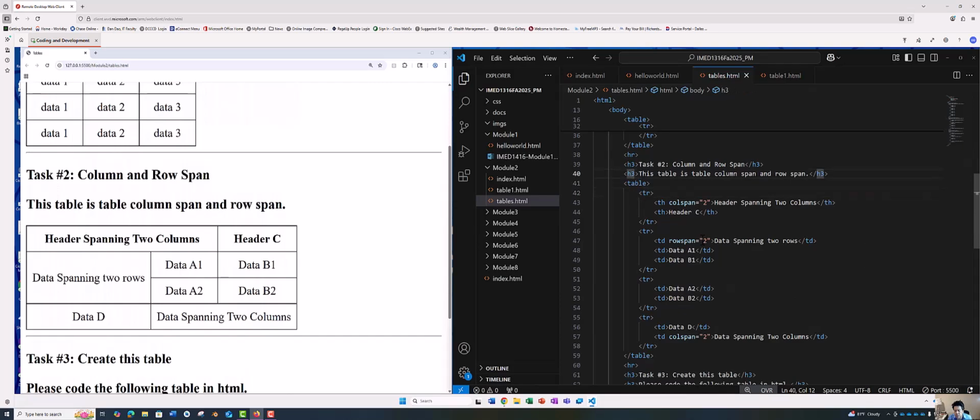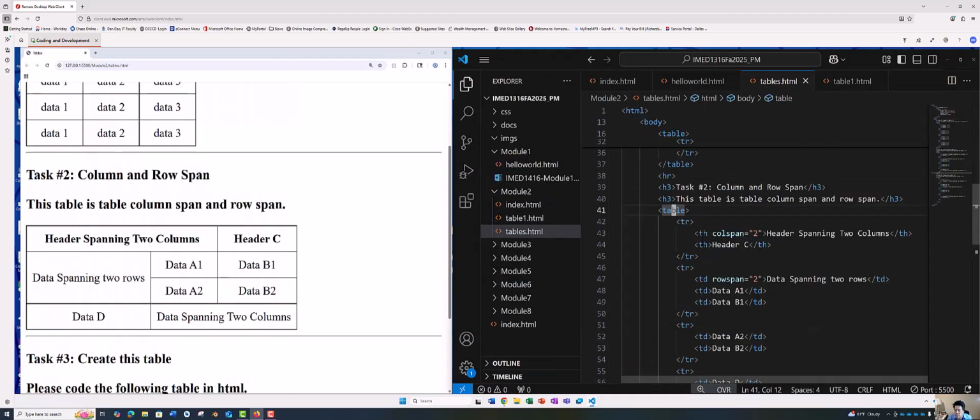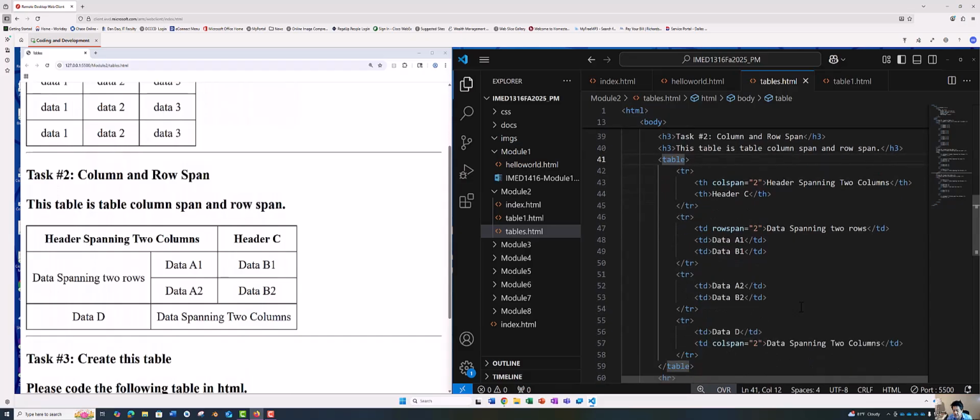So here's the table tag. Notice how I indented it, so it reads a little easier for you, right? If you look at it, how many rows do I have? I have 3 rows, right? So make sure this is a table, that I have table to table. I counted here. Here it is.